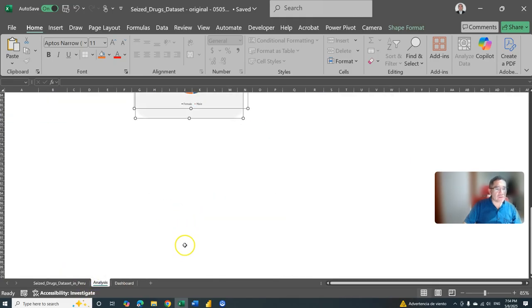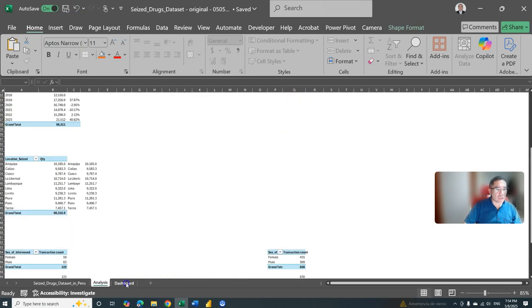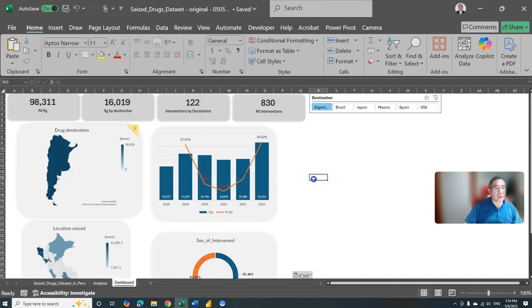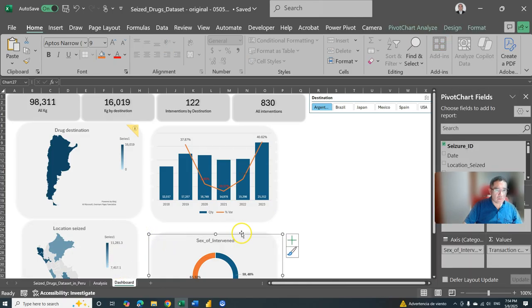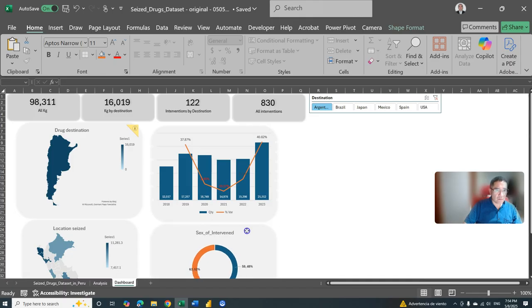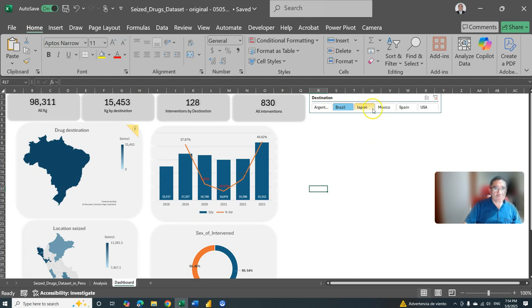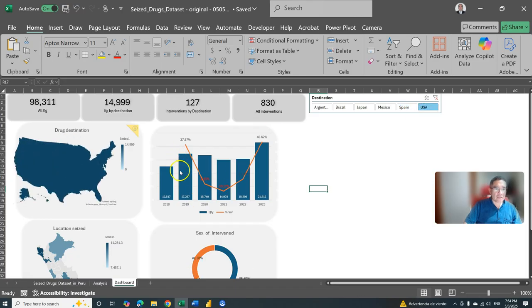Do we have other visualization? No. Let's click on dashboard, and let's resize this one. Okay, and there we go. Japan, Mexico, Spain, USA. Okay, it seems like these two visualizations are not connected to the dashboard.